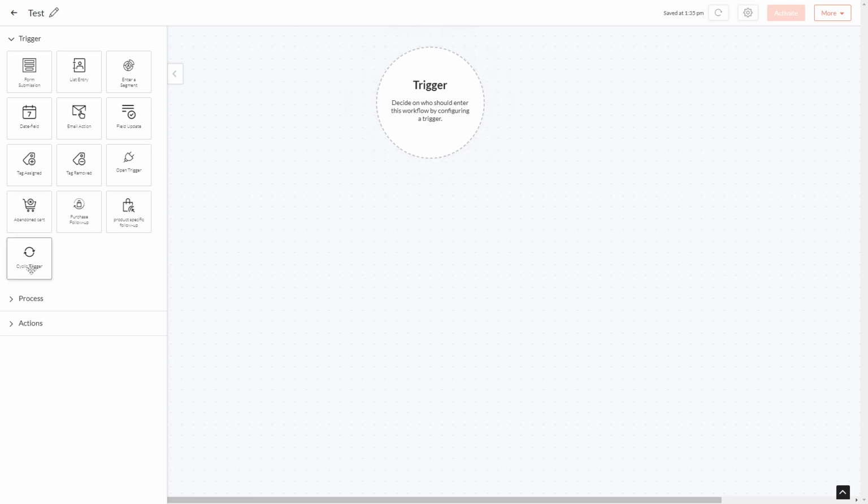We have the cyclic trigger, which is similar to the date trigger, but the cyclic trigger allows us to trigger, let's say, every month, once a year. So if you want the workflow to run periodically, you'd select cyclic trigger. For our purposes of demonstration today, I'm going to select list entry.